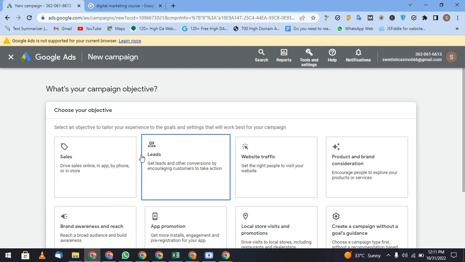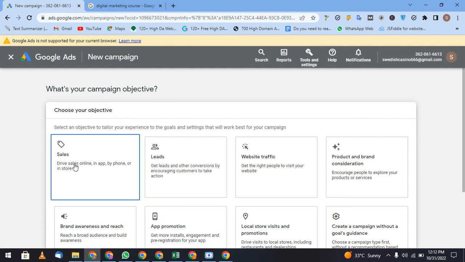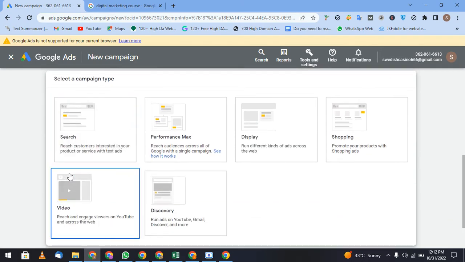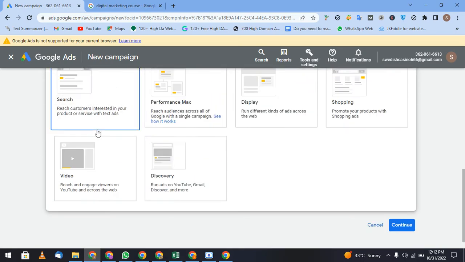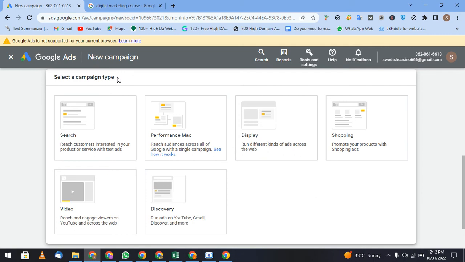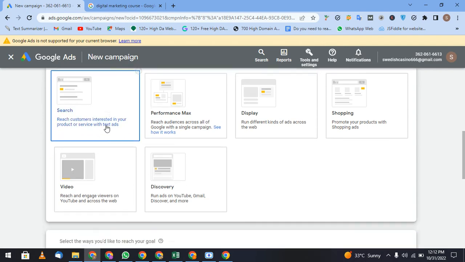You are selling something, and of course it's written drive sales online. Leads means you want your user to take a particular action on your website, like coming and filling out a form. Services companies will use leads, and e-commerce platforms and others will use sales. So we will start with sales. After selecting sales, where do we want to run the campaign? On the search engine, so we will select search. You have to write these steps.